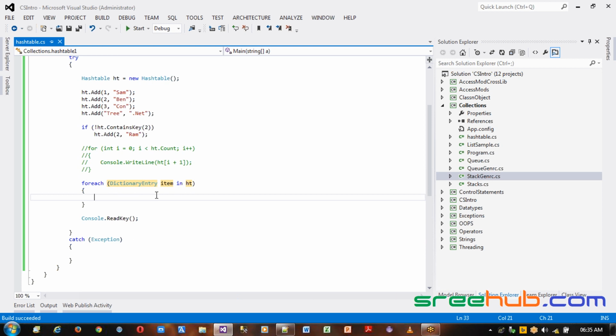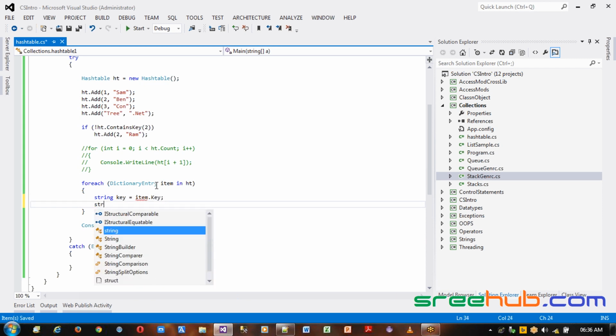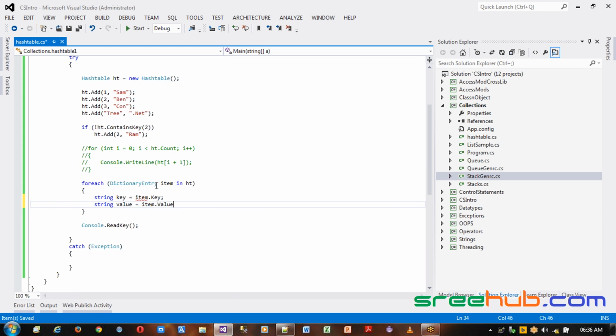Now how can I get the values? Let me take key here. Now you have your item, which is dictionary entry, contains two internal properties, a key first. Let's take a key first, which will give you a key, and let's take a value where you have your item dot value. Right? So each dictionary element entry will have its own key and a value. Now you can see here the key is an object, so you have to convert it to string, and a value is to string. Right? And let's print this.